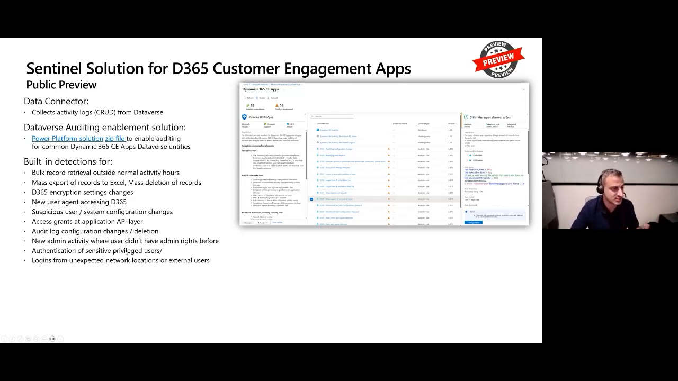Changes in settings such as encryption settings changes, new user agents that are accessing Dynamics 365. If you have a Tor browser that is now accessing Dynamics, maybe you want to know about it. Suspicious changes in user and system configurations, access grants at application API layer, and more. I won't go through all of them.